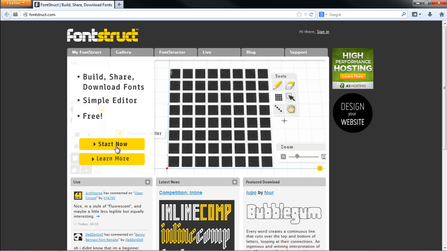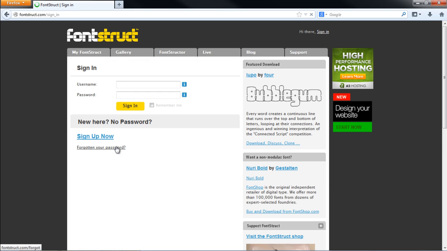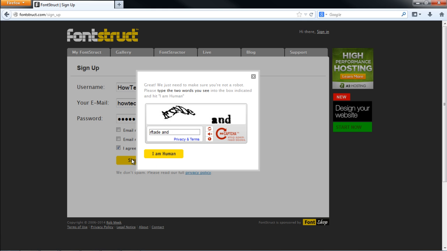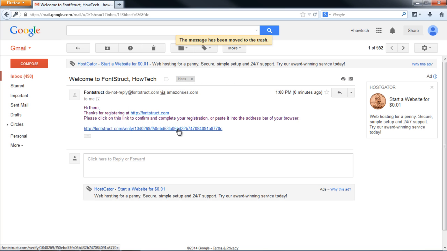Let's start by creating an account here first. For that, click on the Sign Up Now button. Type in the username, email address, and password. You'll have to agree to the terms of use before moving on with the process. After typing in the CAPTCHA verification, move to your email inbox and click on the link to complete your registration.